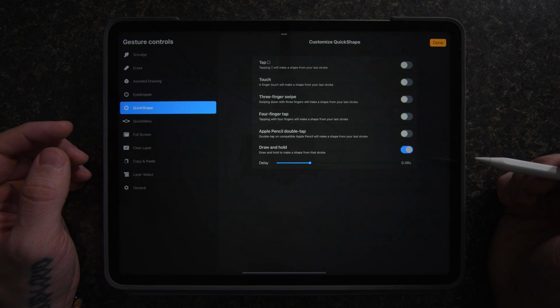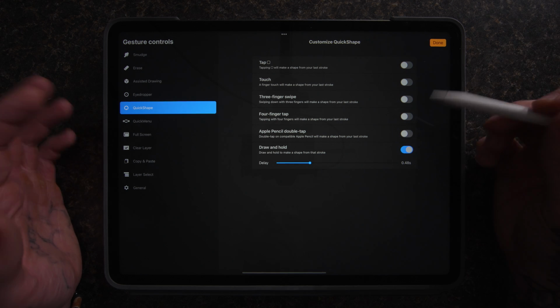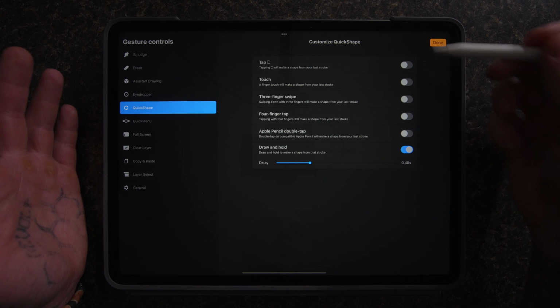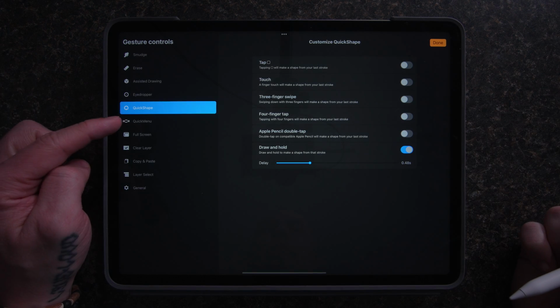I have it a little bit shorter, but none of these options really make very much sense to me when it comes to using Quick Shape. So mess around with them, see what you like the best. Up next, we have Quick Menu.